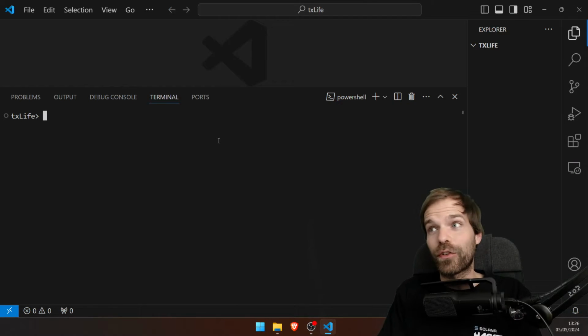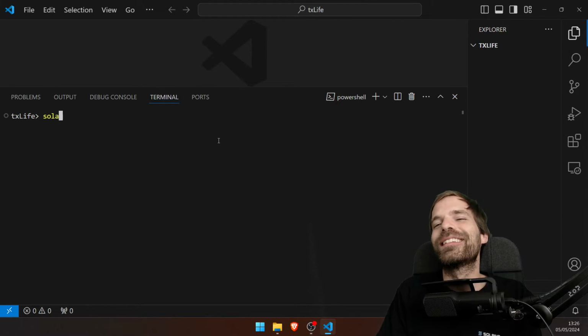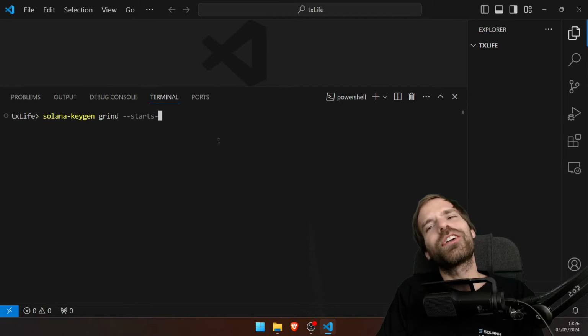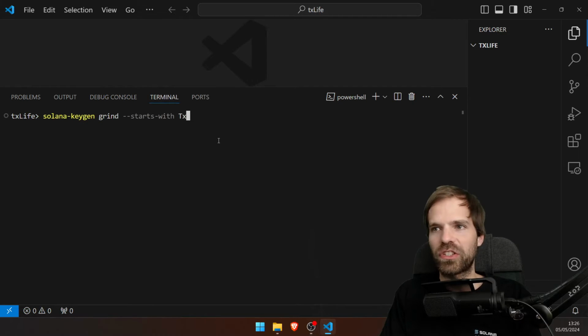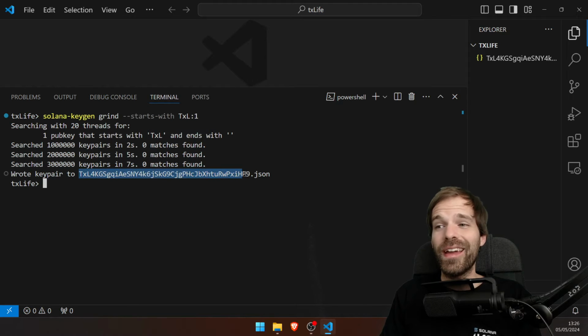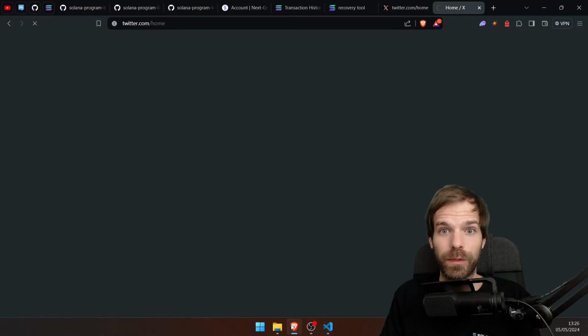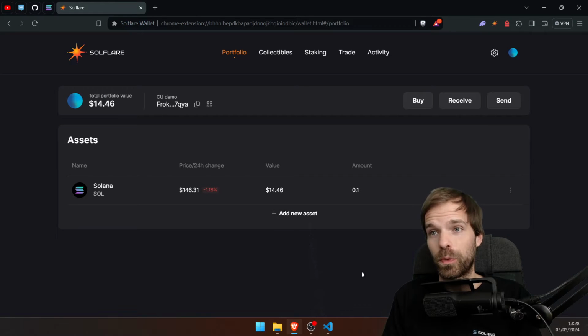First thing we want is, of course, a key pair, as always. Solana-keygen, grind me an address that starts with TXLIVE. And then we need some SOL to work with this. And since we're gonna work on mainnet, I can't just airdrop myself some SOL, but I need to actually find some in my wallet. I mean, here we have 0.1 SOL.